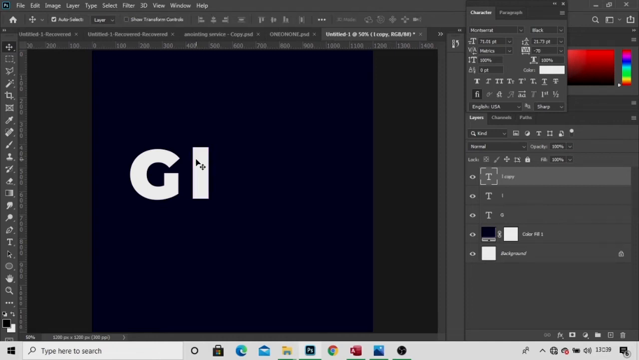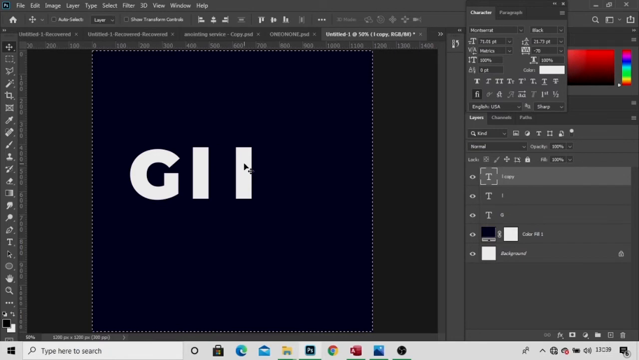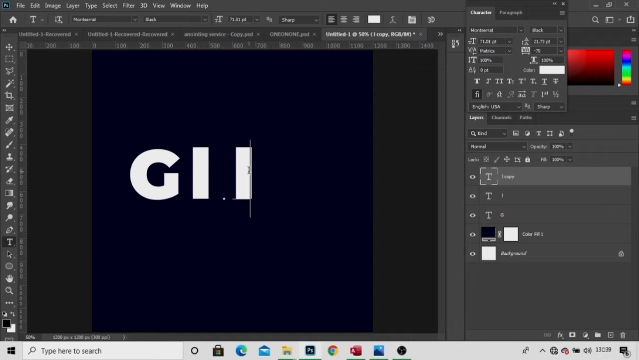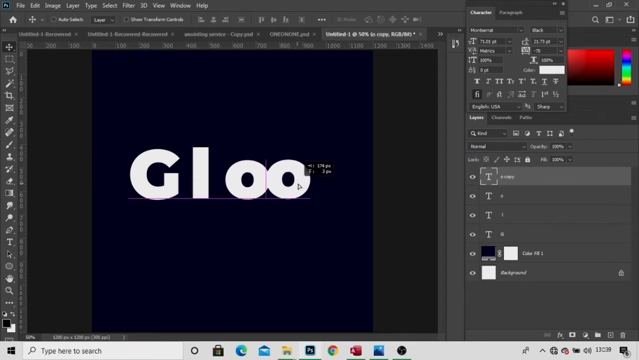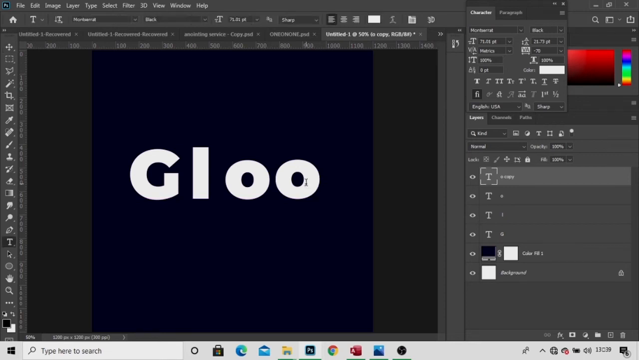Control J to duplicate it again, drag it to the right hand side, Control A to select everything, Control D to deselect, hit on the text, Control A to select everything, and also O. Okay, go for my text tool again, Control J, duplicate it, drag it to the other side, pick my text tool again, select everything, and also move towards R. I'm actually trying to do something like glory. Okay, I'm just spelling something like glory.